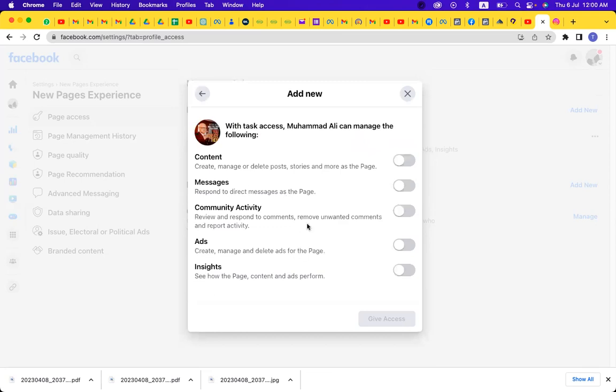Okay, then these are the authorities you'll be able to select from here now. You see, the other one you were just giving full authority, but now you can choose which authority you're giving to that person. The first one is content. You can give access to someone so that the person can only create content, manage or delete posts, stories, and more on this page. So the person has no right to delete the page. Okay, but the reason why we are taking you to this section is for you to give full access.